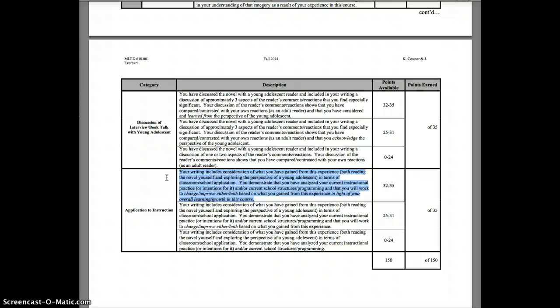Okay, and again, this assignment is worth 150 points. And if you have questions, please make sure that you ask those in the Q&A open discussion.